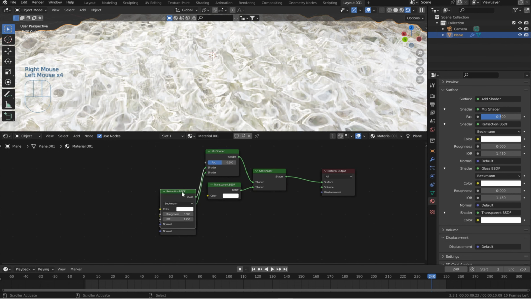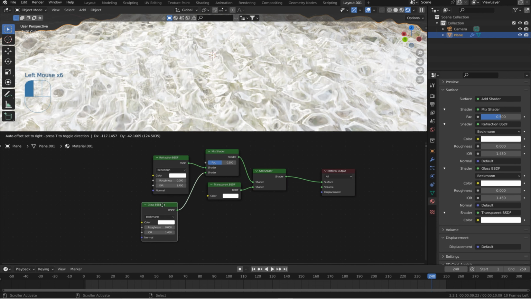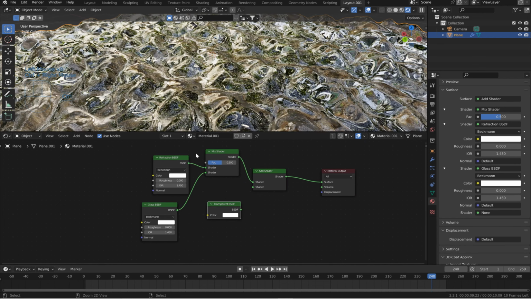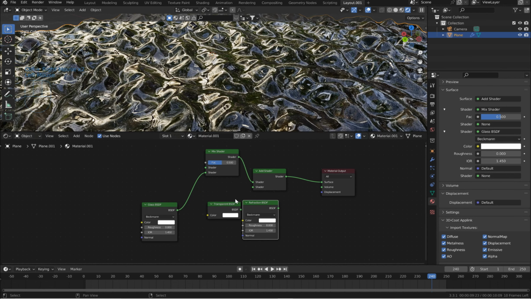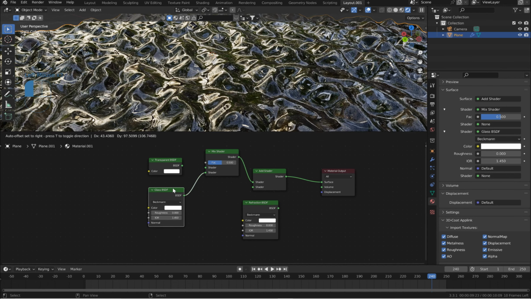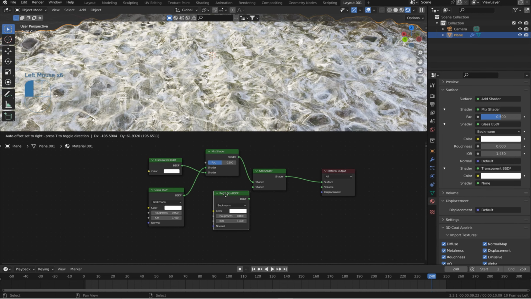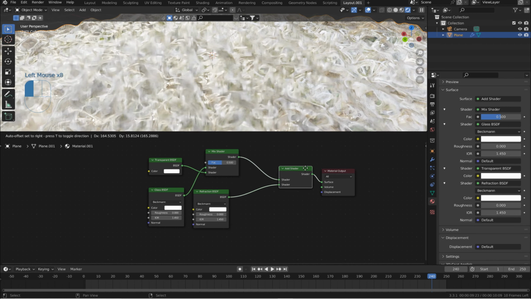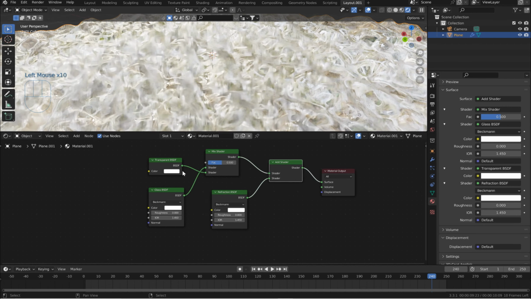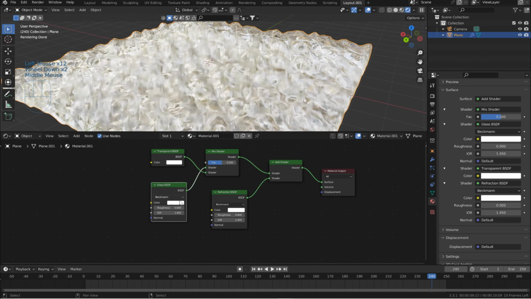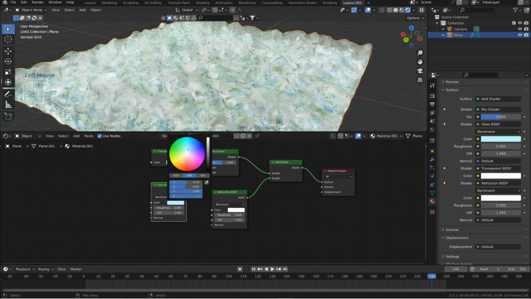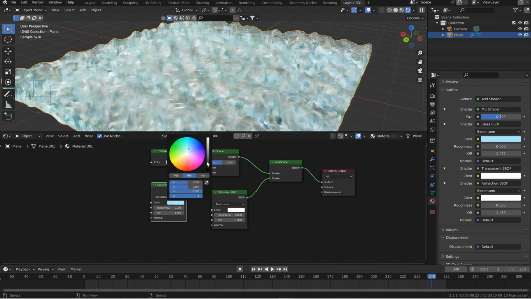Let's see if it got it right though. Nope, doesn't look like it got it right. So I don't want my transparent to be over here, and I don't want my refraction here. I want to actually switch these. And I'll put the glass here, transparent here, and I will add the refraction as its own shader. What I can do is kind of change this color a little bit to like a lighter blue.